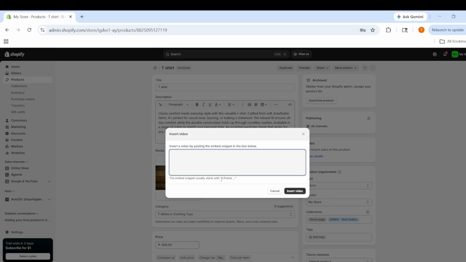Next, find the Insert Video icon in the editor toolbar. This is usually represented by a small video camera or film strip symbol. Click that icon to open the insertion box. Even though the tool says video, this method can be used to place embedded content using the code or link format you have already copied.